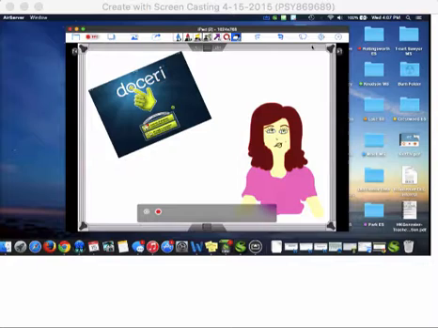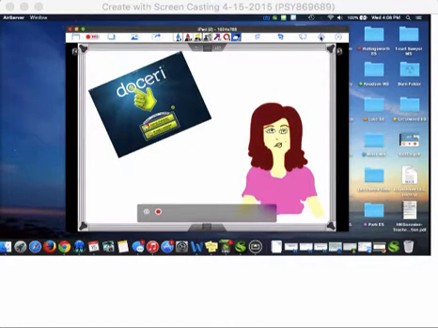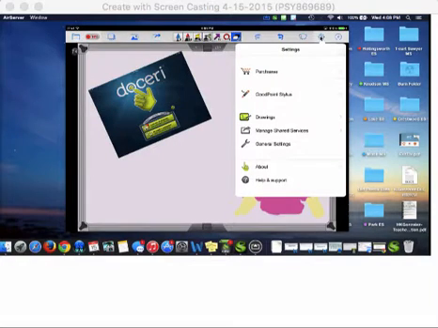The one that looks like a windshield wiper is your erase all strokes. If I wanted to erase any stroke that I have made on my whiteboard, you just click that button and all of it would be erased to save time. The next option is your settings option, and you can change your settings to fit your needs.